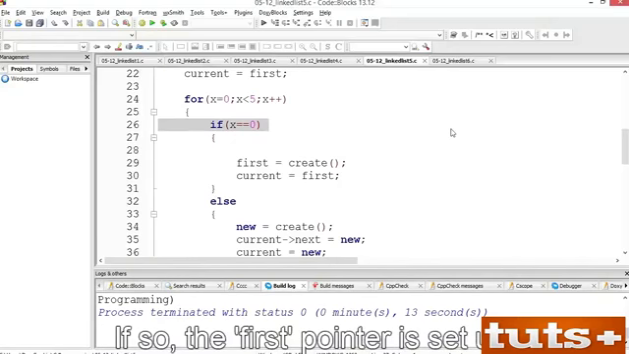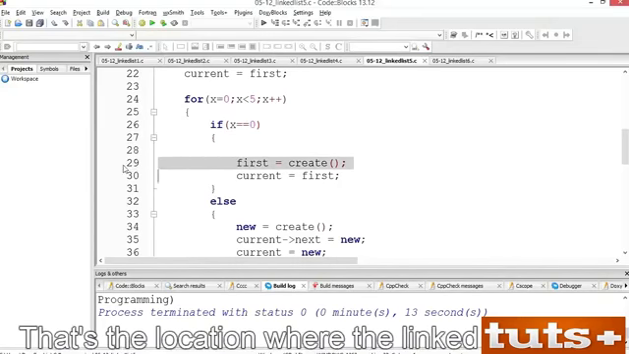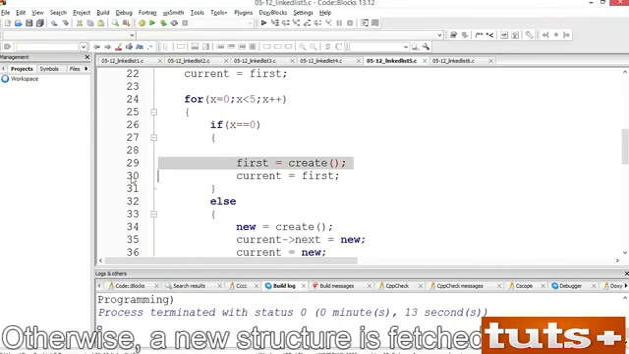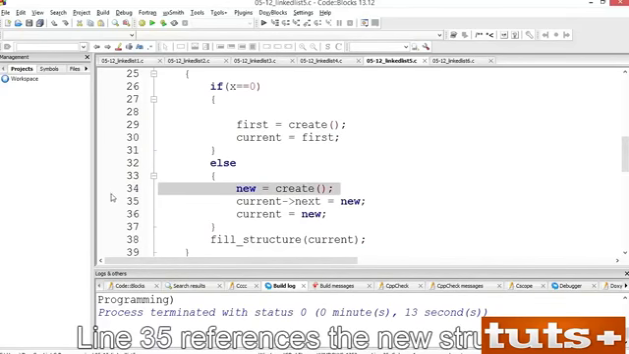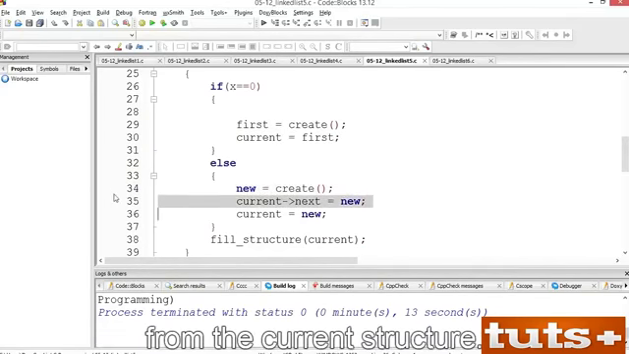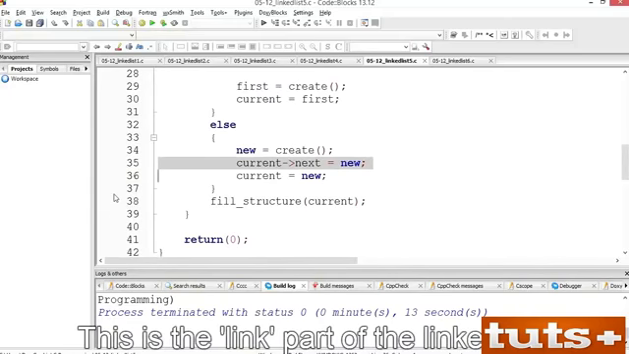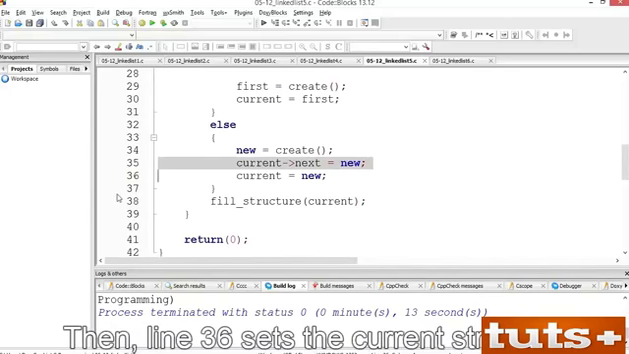Line 35 references the new structure from the current structure. This is the link part of the linked list. Then line 36 sets the current structure to point at the new structure, which moves forward in the list. That structure is then filled with data, and the loop repeats. That's the current next assignment at line 35. That's what builds the list.